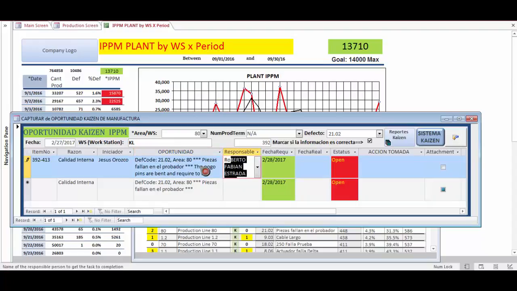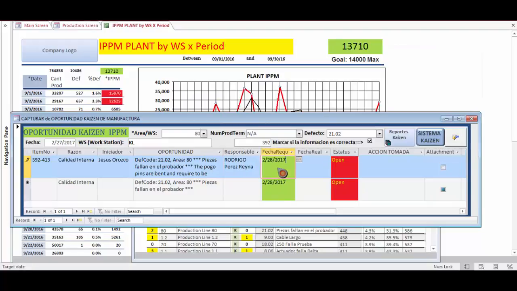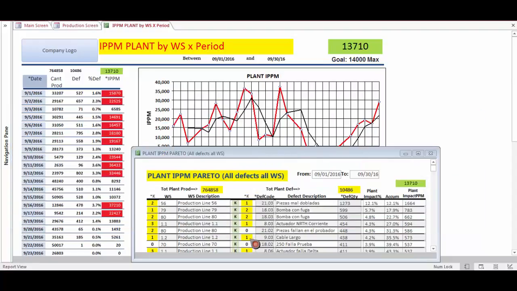And I will assign this to the maintenance supervisor here. Okay, and I will say that once the item was opened today, by tomorrow it has to be closed, and that's it. The Kaizen item has been already opened, and it is already in the PDCA of this particular. We can go back, for example, here.